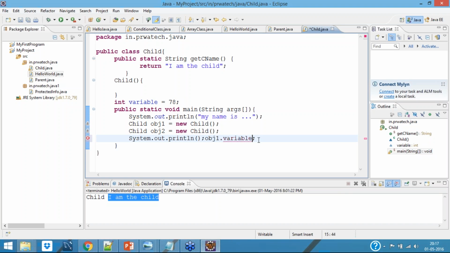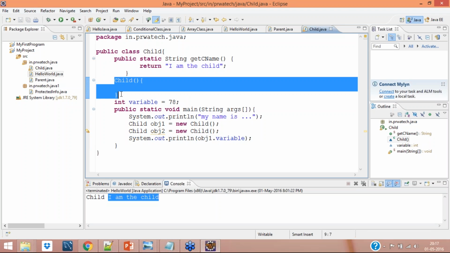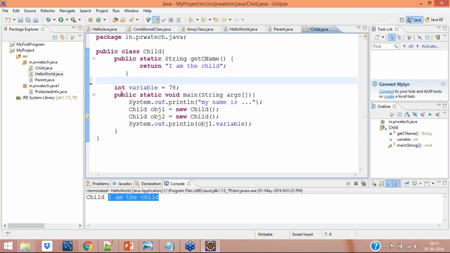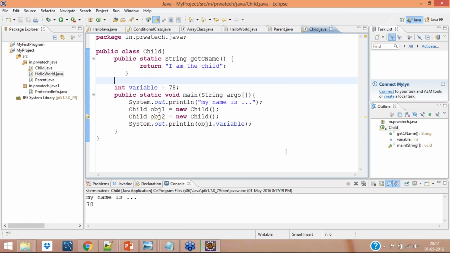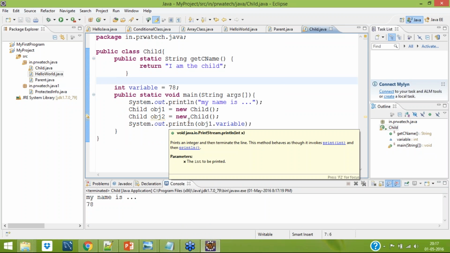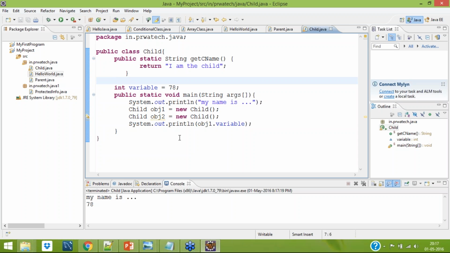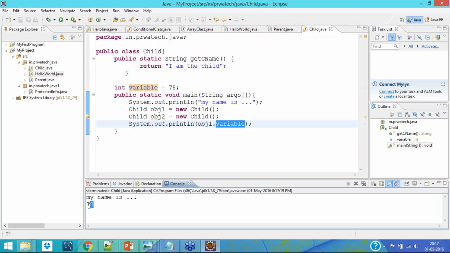So what will I be writing as the command? Here I'm writing this, putting this one, and let me remove this. See, this value is coming right now, because I just created the object obj1 and used dot variable to get the value.